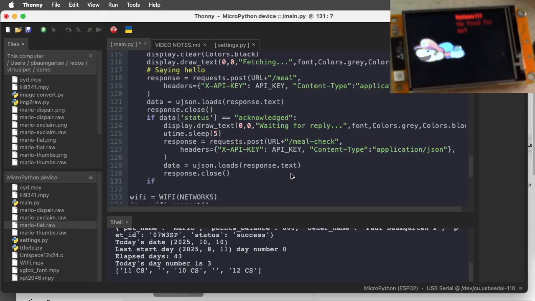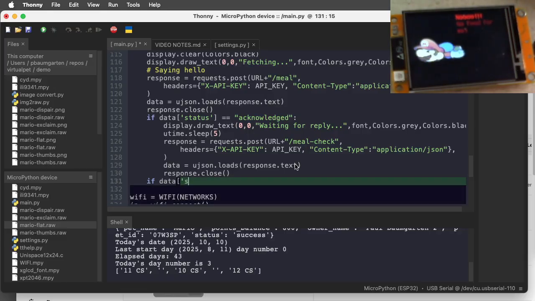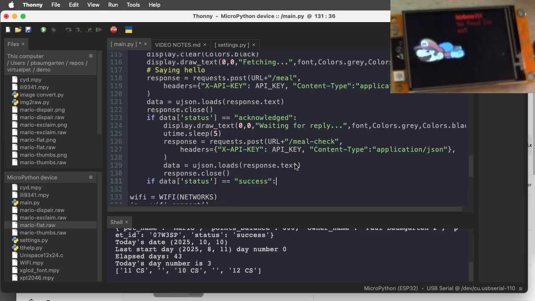So in this case, now we can say if data of the status is equal to success, right? If we were the second person in, then the status wasn't acknowledged, and we can go straight to checking was it successful or not. But if we were the first person, then we wait the 5 seconds and get new data, and then we can check is this new data equal to success or not. So that's what is happening here.